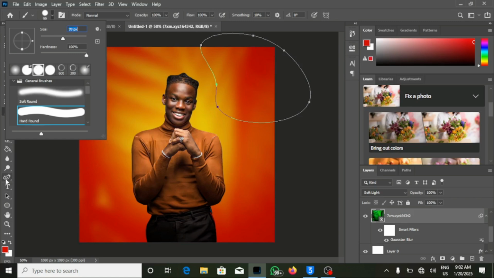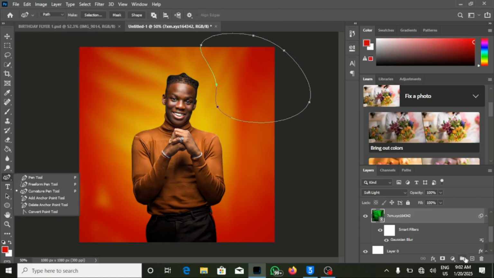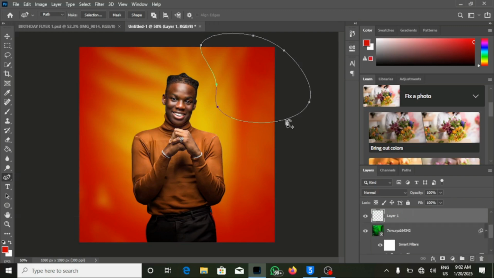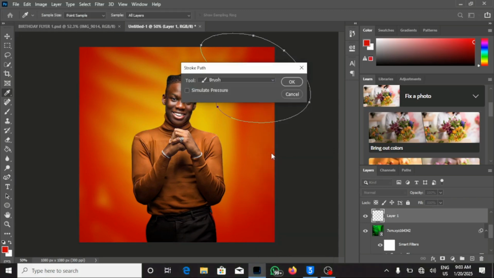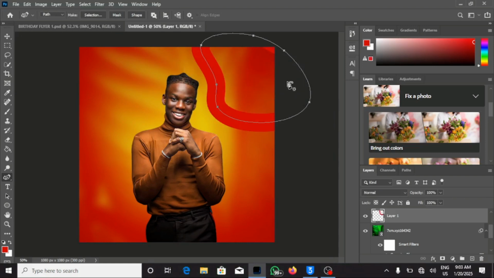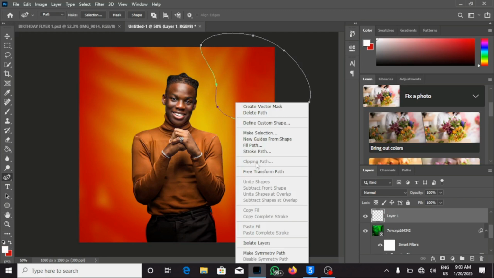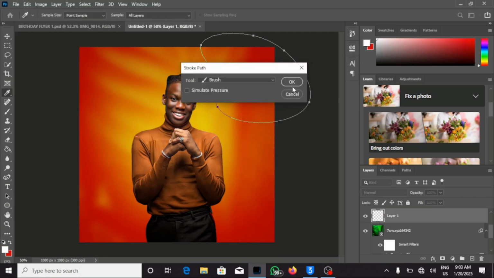Then we will have to click on the pen tool again and click on layer, create a new layer, right click on this and choose stroke path. So stroke path, and make sure it's on brush, then we click OK. Sorry, Control Z to go back. Let's choose a white color for this. Alright, so you right click and choose stroke path and click OK.